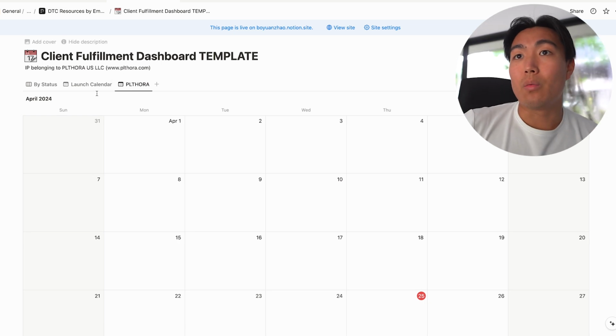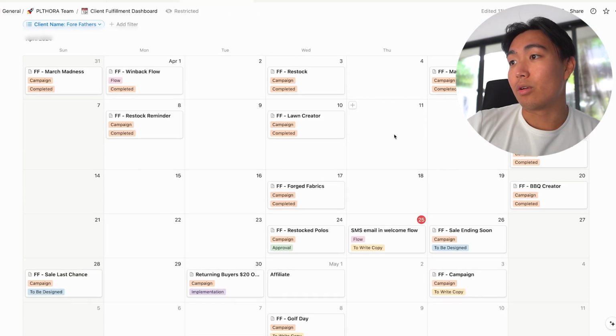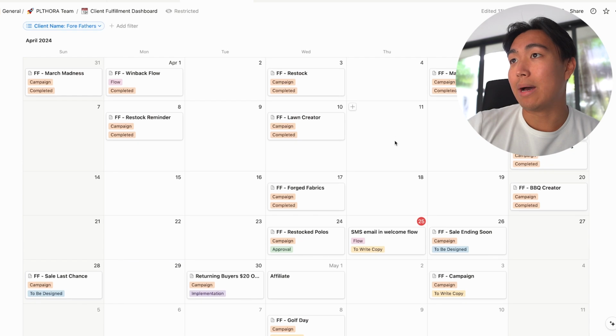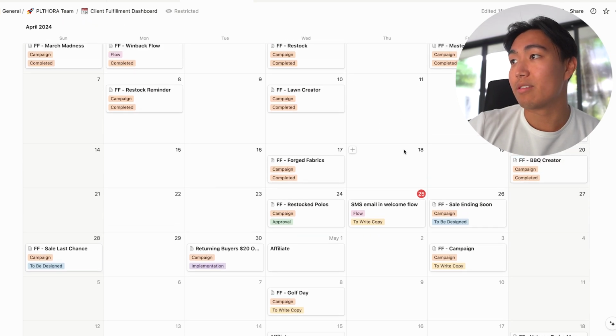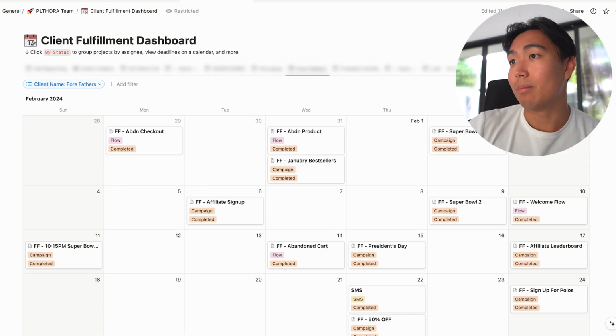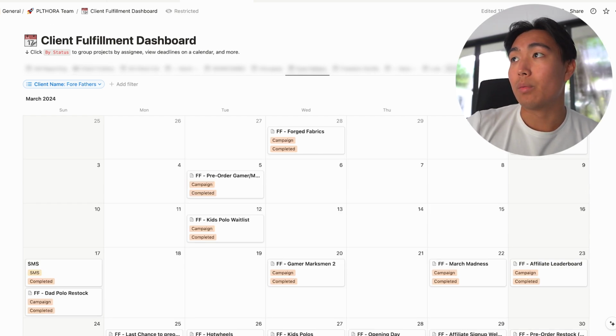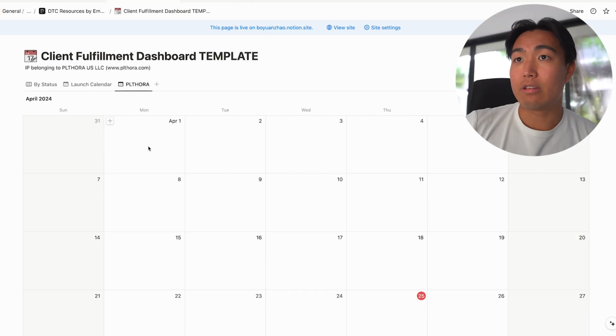So this template, essentially, is where we populate all of our campaigns. If I were to show you a live example, you can see this is how we manage our campaigns for one of the brands that we work with. And you can see we've used it for a very, very long time. All of these campaigns have been completed. I've just blurred out all of the names for the other clients that we work with. But basically, I'm going to show you how to use this template.